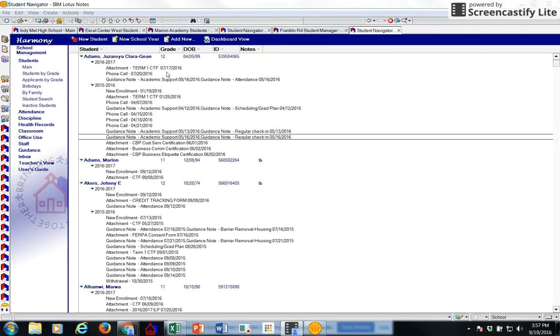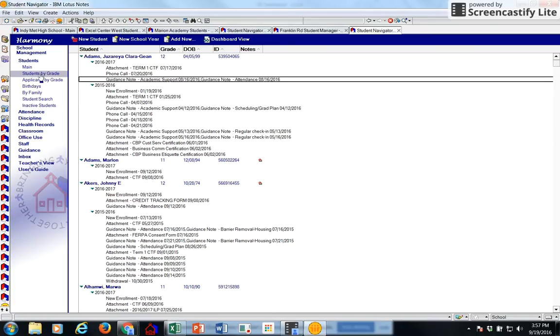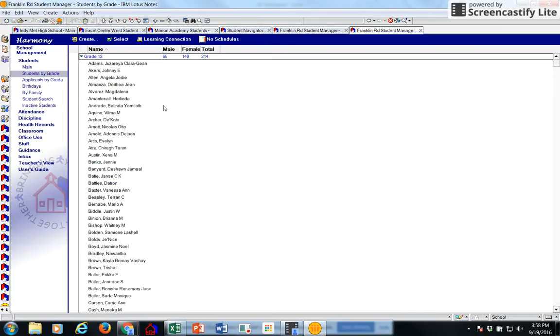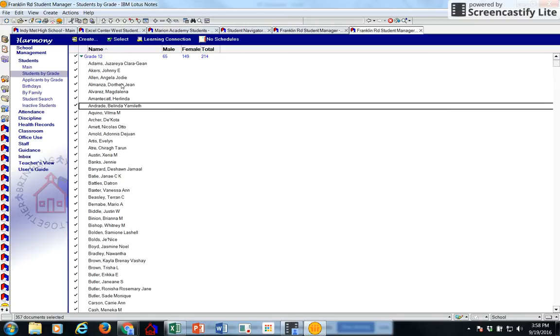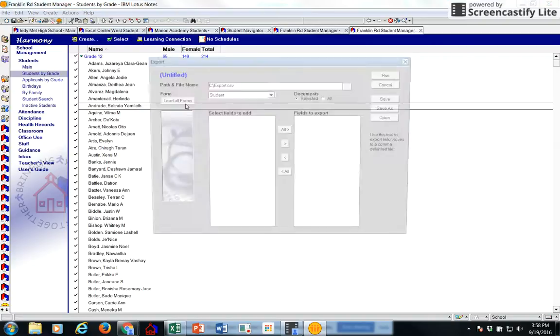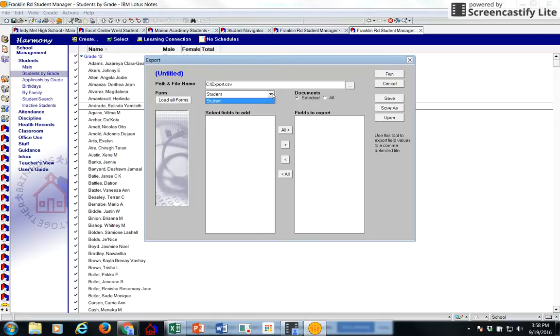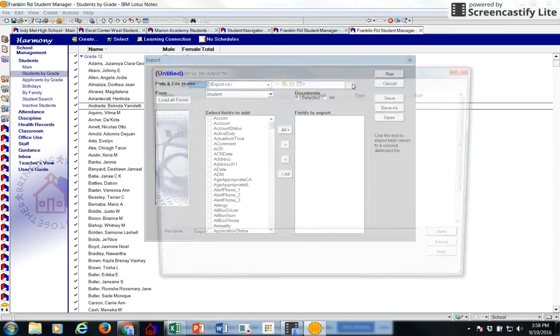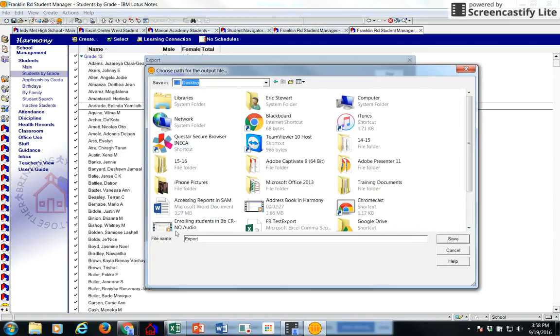So in order to do that, we will need to get our active students, and we'll go from the main student view over to students by grade. We're just going to export a real quick document by selecting all, going to Actions, Utilities, Export Data. Again, this time we will use the student form, so we can use the drop down and then activate the fields. As always, too, need to change the file path. So these are Franklin active students.